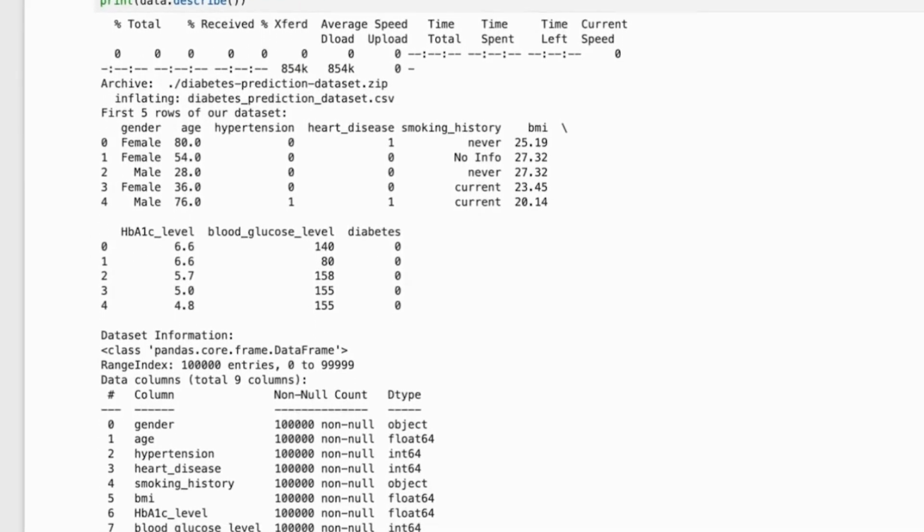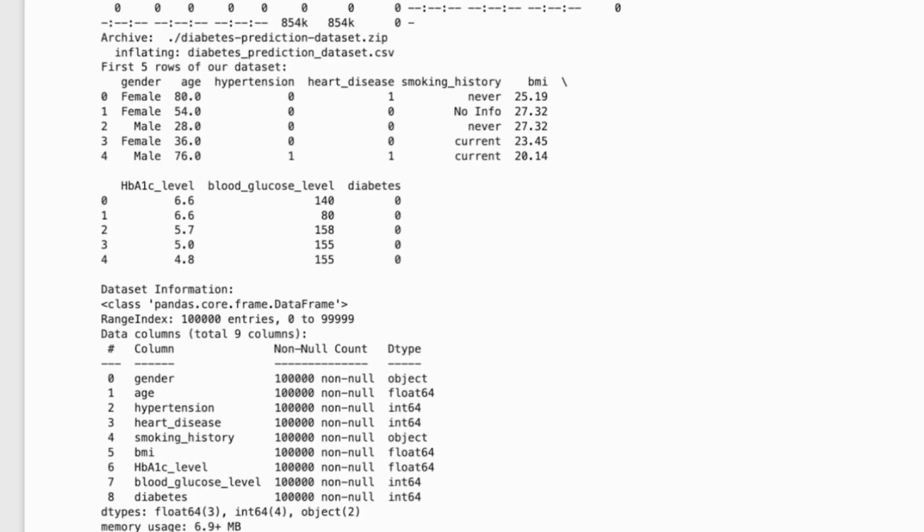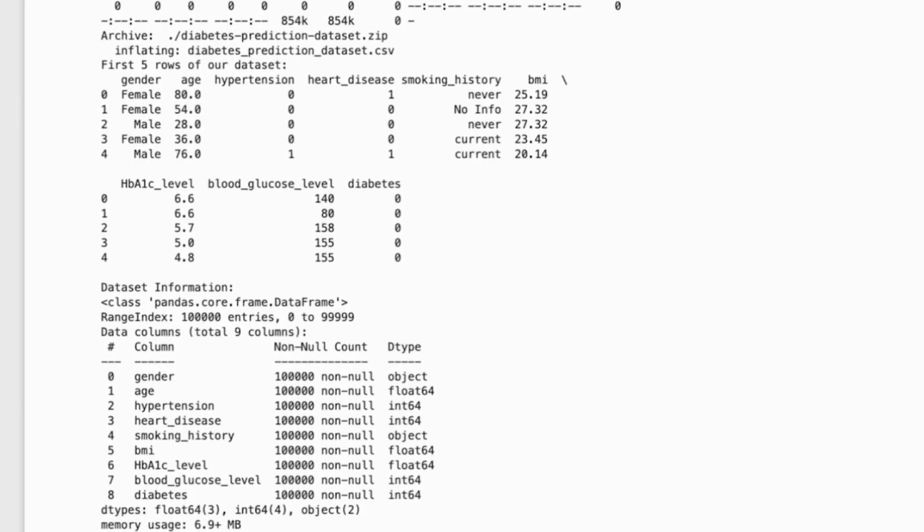So let's examine the first few rows of our dataset to understand its structure. Here we see several features that might be predictive of diabetes, including age, BMI, blood glucose level, and hypertension status. The target variable is diabetes, which indicates whether a person has diabetes or not.